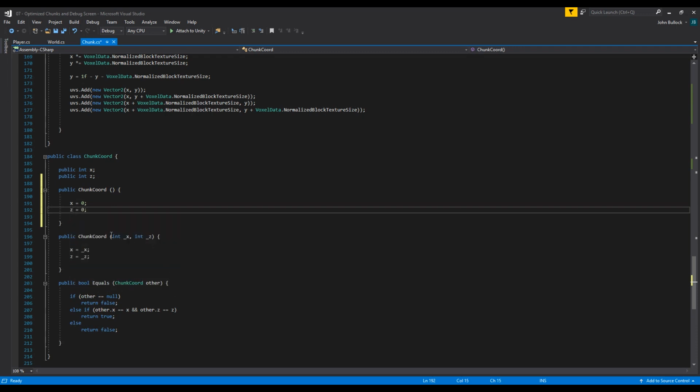So now we can create it with an X and a Z value, which straight away sets the X and Z value, or we can just create it with no values and it will give us a chunk code that is 0, 0. We don't need that, don't think we're going to need it, but just in case, it's there and it's not doing any harm.